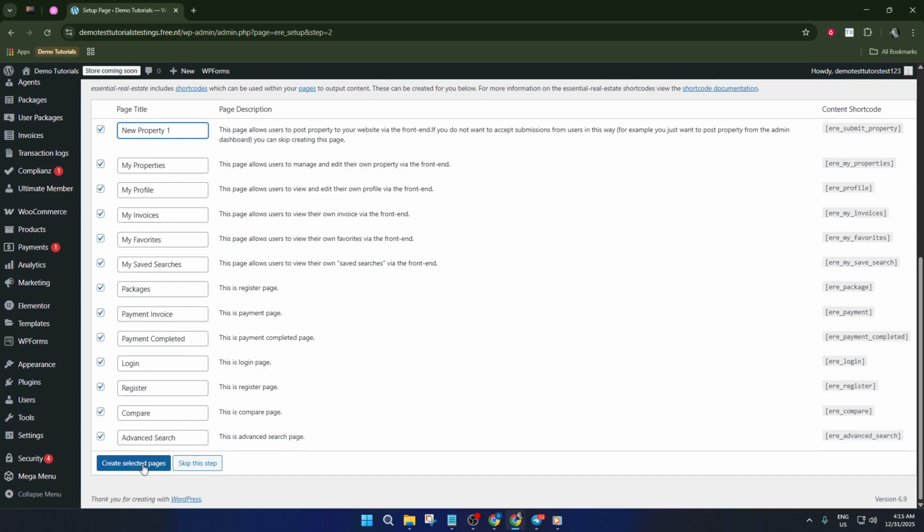Finally, when you're happy with how everything looks and functions, go ahead and hit Publish. Your real estate website is live, ready to help you connect with buyers and sellers.